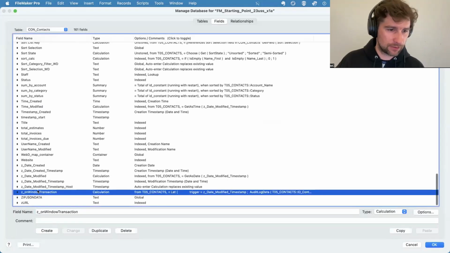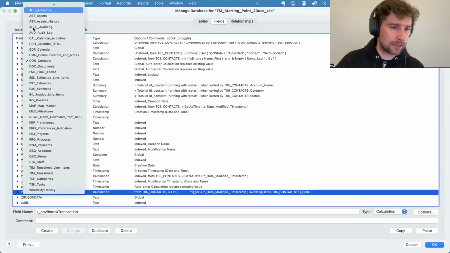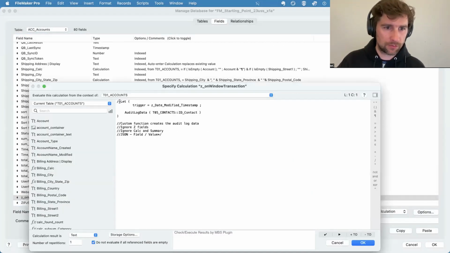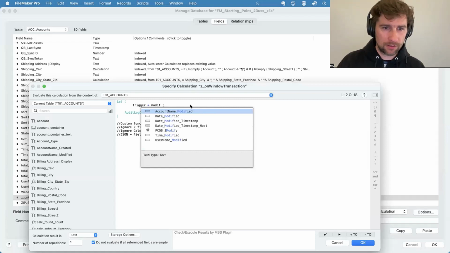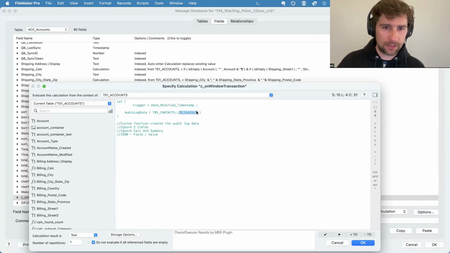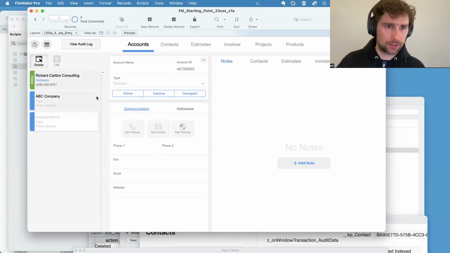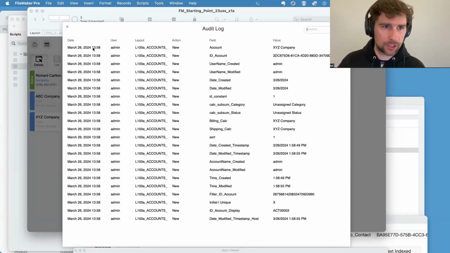So I'm going to say copy, accounts, paste. So here's this. Let's just make sure that we're pointed to the right fields. So I'm going to say timestamp modified. And here I want the ID account, so the primary key. Say OK. So let's do a new, we'll do XYZ company. View audit log. There's all the changes at this moment.